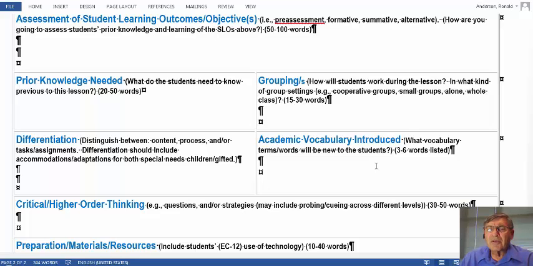Academic vocabulary introduced. What vocabulary terms, words will be new to the students? I'm expecting 3 to 6 words. They might be words they've heard before, but they don't really know, and they're a part of your lesson that you want to highlight. So give me 3 to 6 of them. You start going over 6 words, it starts getting to be too much. Get those 3 to 6 words that are critical to the lesson that you and your mentor teacher think they'll need a little extra emphasis on.